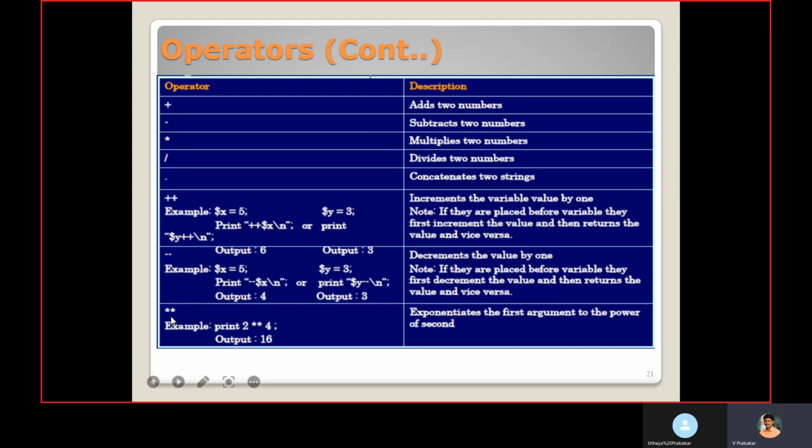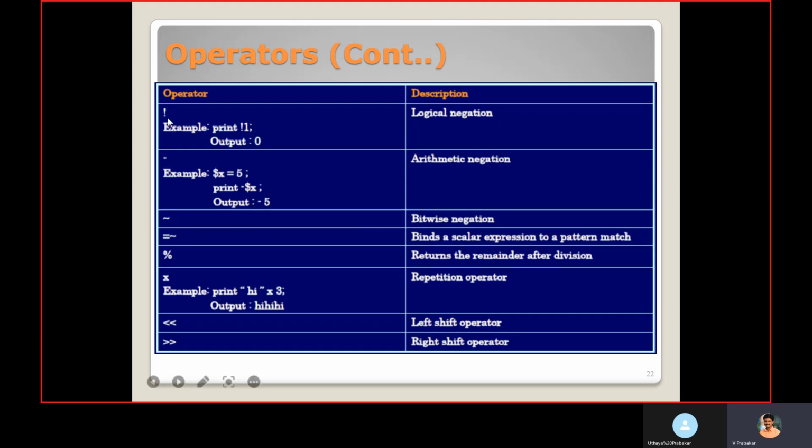Then double star is used to represent exponentiation. Then this is called logical negation. This minus is used as arithmetic negation. $x equal to 5. Print minus $x will give output as minus 5. Then this tilde symbol represents bitwise negation. Then this equal to tilde is called the binding operator.